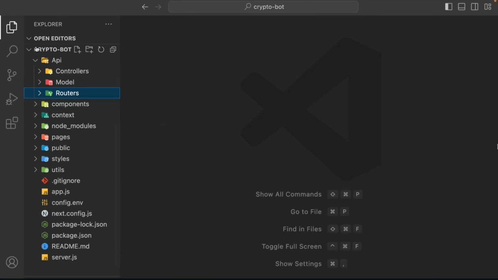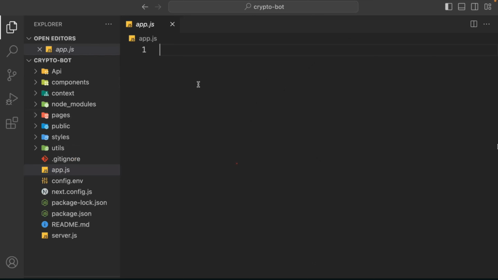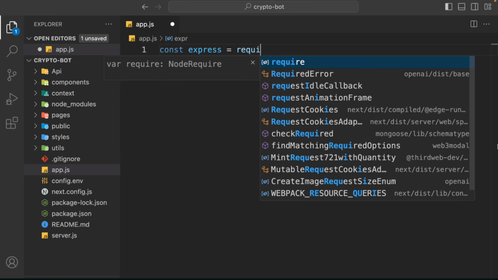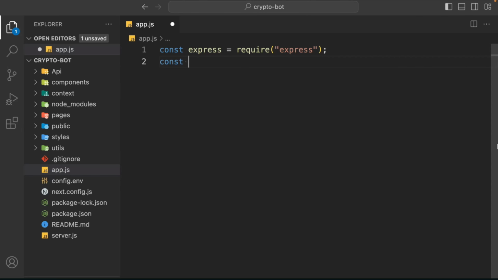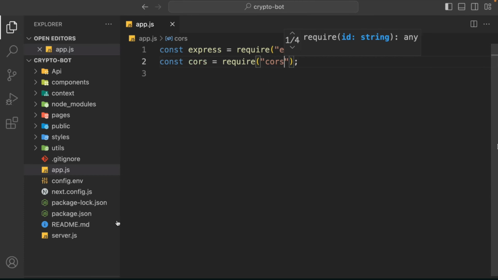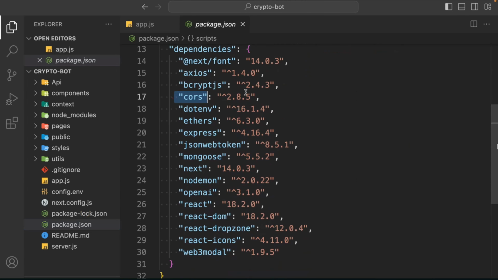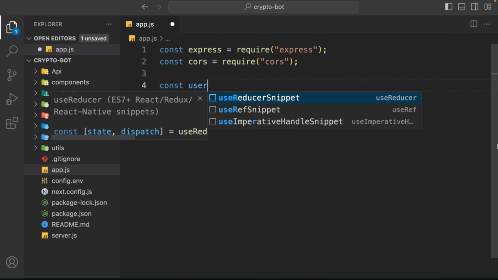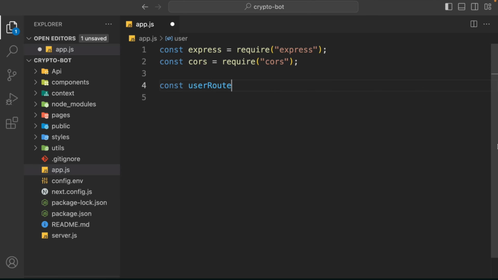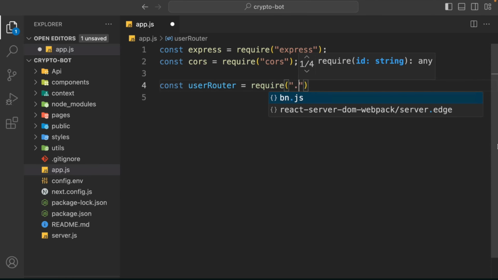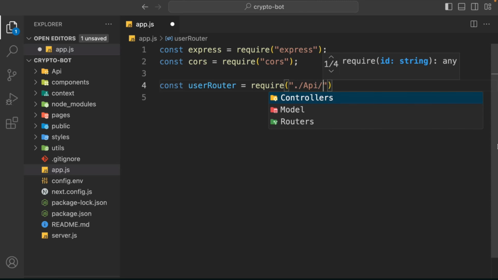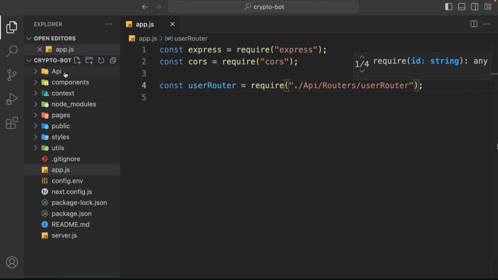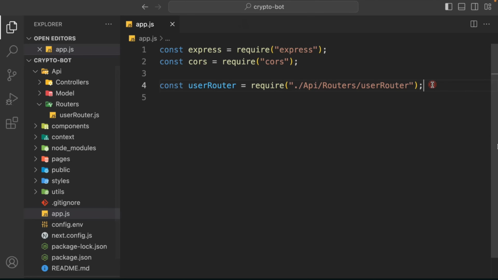Now we have to work on the app.js. Let's come back here. Here we're going to require express, then import cors, because we want to allow access to all the endpoints in all the domains. You can see here we have installed cors, and you have to use the exact version. Now we have to do the configuration of the user model. So we need user router, coming from the API router, user router. That's what we are getting.